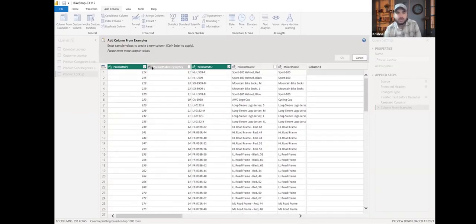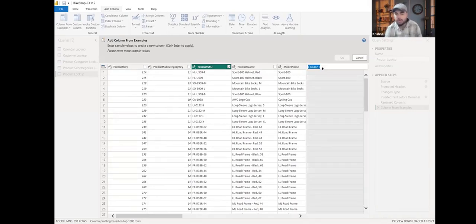So I need to train it well. I just need to refer it only the column that I really want to bring, which is product SKU. Now this column 1 is a new column. I would love to give it a new name. Let's suppose I'm giving a name SKU category. Now observe what I'm doing.